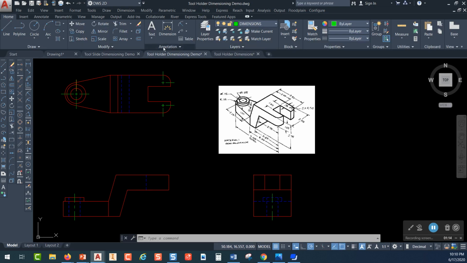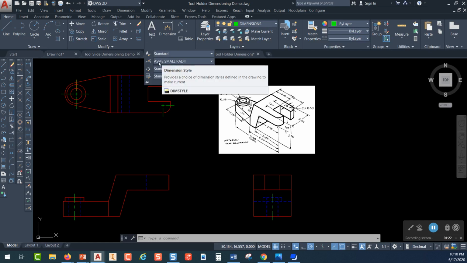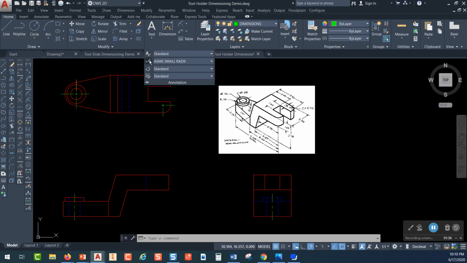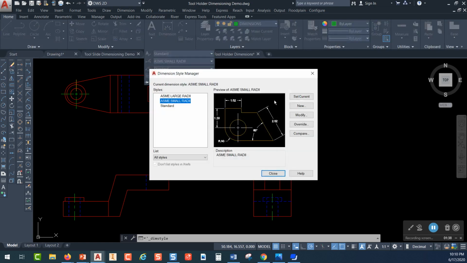I'm on the Home tab in AutoCAD, and I'm going to pick on the annotation panel and pick on the down arrow right here. And I made a dimension style that complies with ASME, and I named it the ASME small radii. And so that means for anything with a small radius, or a small diameter, I'm going to use this. I'm going to click on this icon right here on the left side of that, and that's going to open up the Dimension Style Manager.